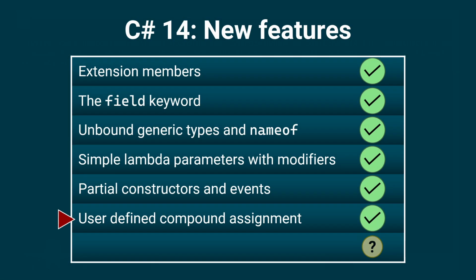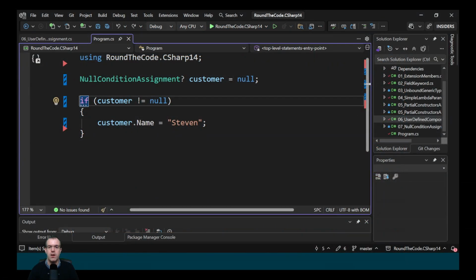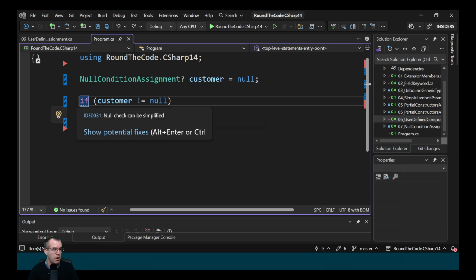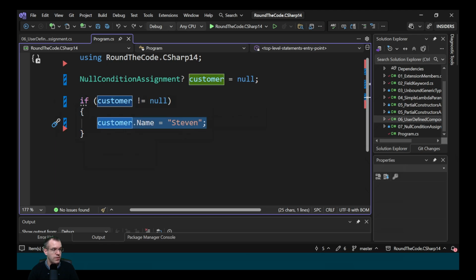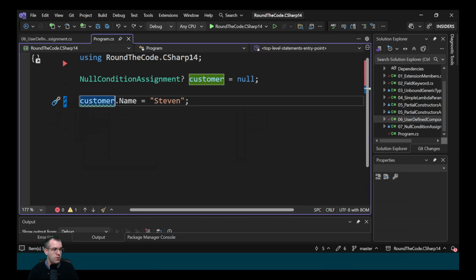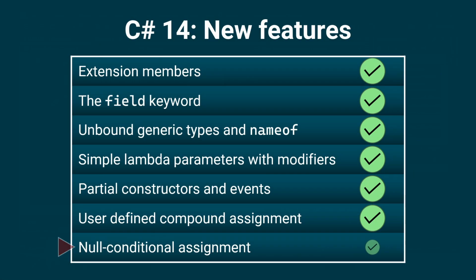The last feature we're going to look at is null conditional assignment. Before C# 14, if you wanted to call a member in a nullable class, you'd have to do a null check to make sure it's not null. Only then could you call the member. But with C# 14, you don't need to do that. All you need to do is add the question mark operator there. And what do you think will happen if customer is null? Absolutely nothing. The compiler will just ignore it. And that's the new features covered in C# 14.